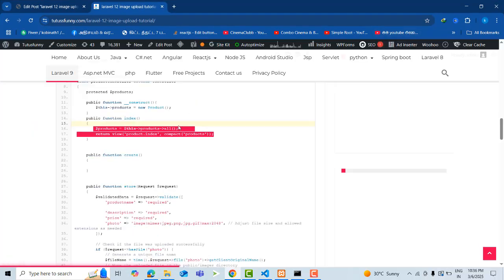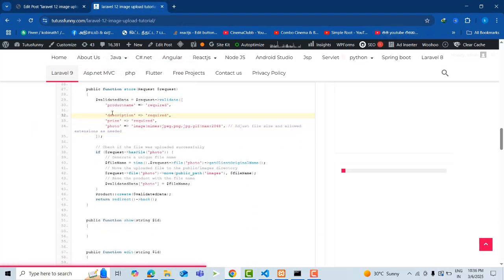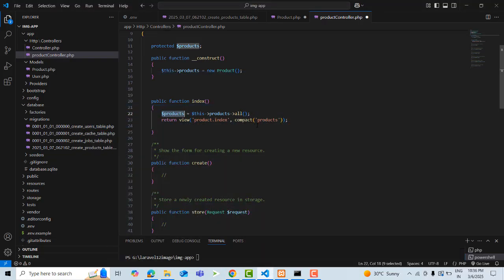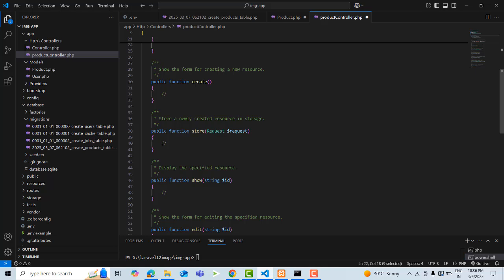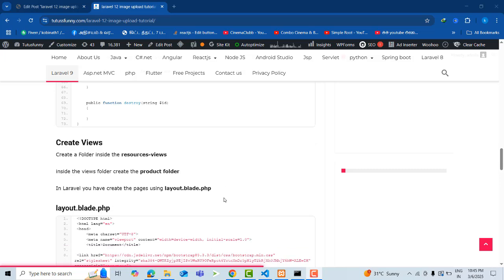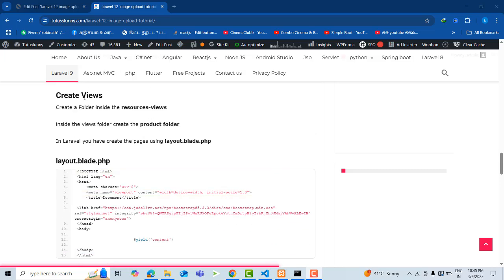After that, these are the storage folder. These are all the things I just copied and pasted. After that, we have to explain it. At the moment, the storage folder will be explained later on. After that, we have to go to the views folder.